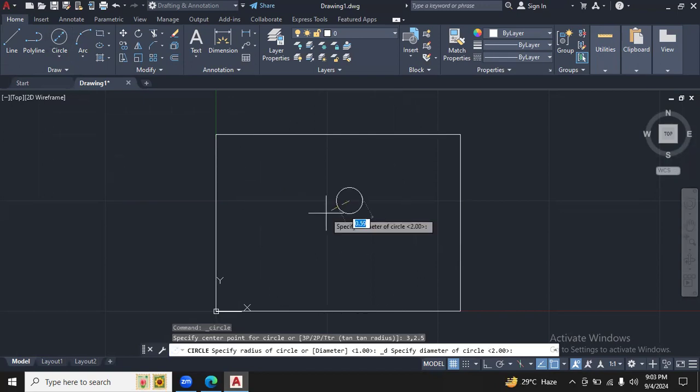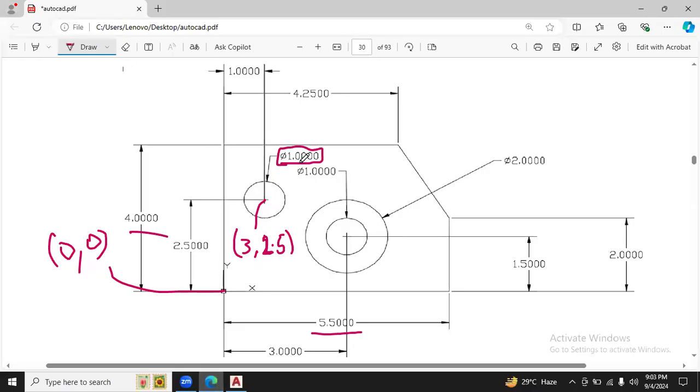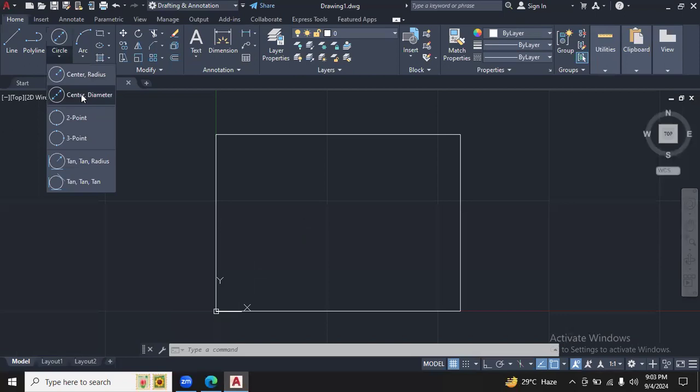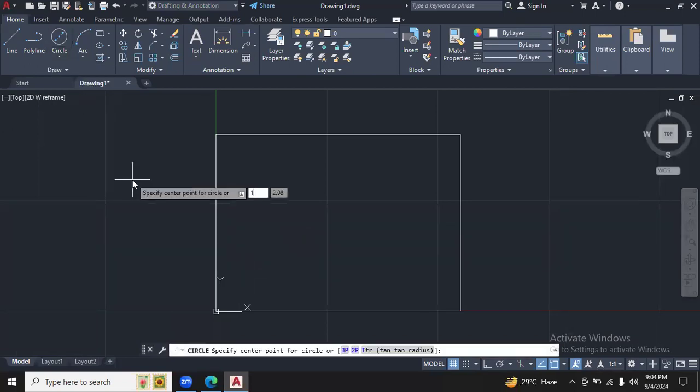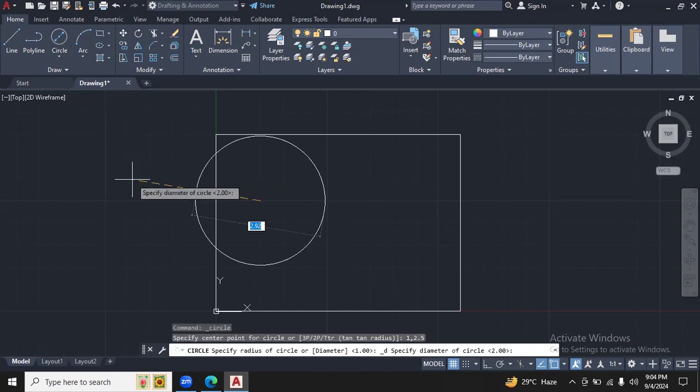I think there is some confusion. No, it's not 3, it's 1. 3 is for this one, yes. So just erase it, and this is 1. So 1 comma 2.5 again, 1 tab 2.5, enter, and the diameter is of course 1, enter.